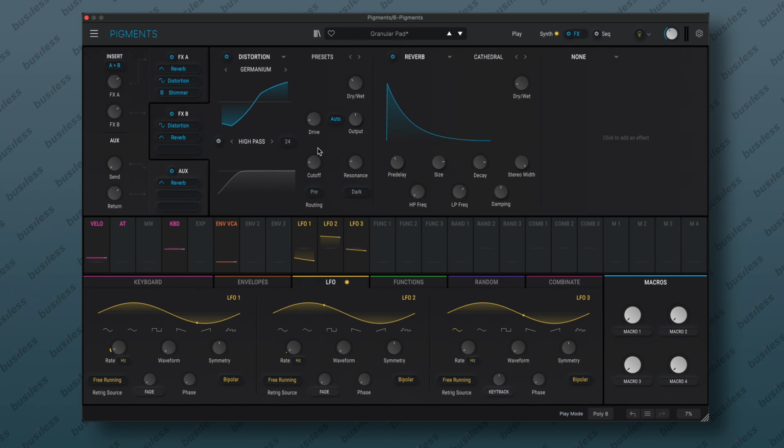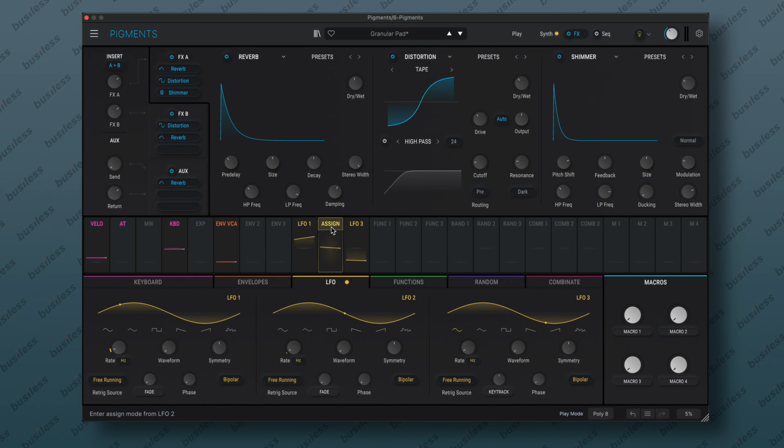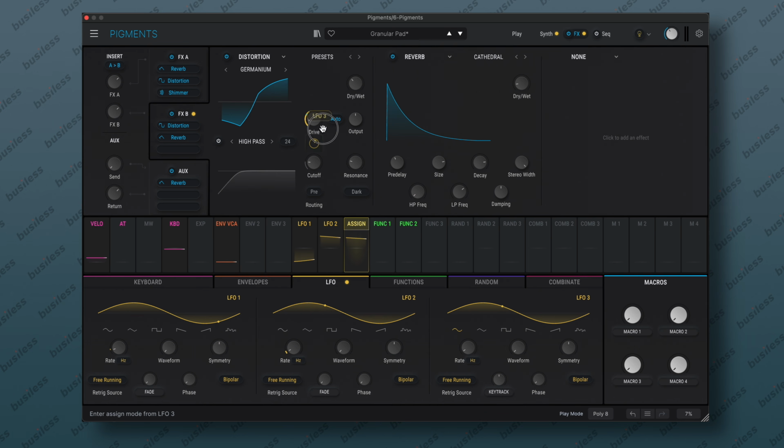So okay, we have these LFOs assigned. Let's assign them a little bit more to these parameters here. So let's go just really kind of random. Let's see what we end up with. So this, and then that's the reverb. Is it too much? No, it's fine. LFO here to the drive, but not that much, just a tiny bit. Then the same here. We're gonna add this here.